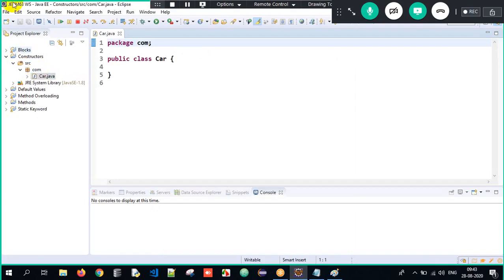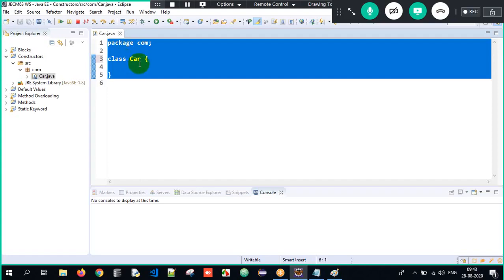Right. So now, what do you mean by package com? There's a folder called com and the class name is Car. So the Java program name will be Car.java, present in the com folder. Class is a blueprint of an object and public is the access specifier. Even if you don't write it, it will work fine. You don't have to worry.